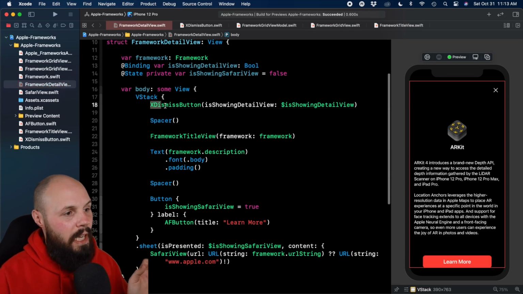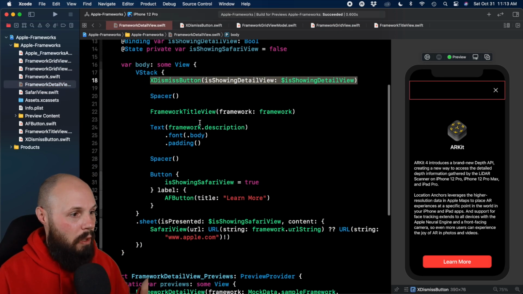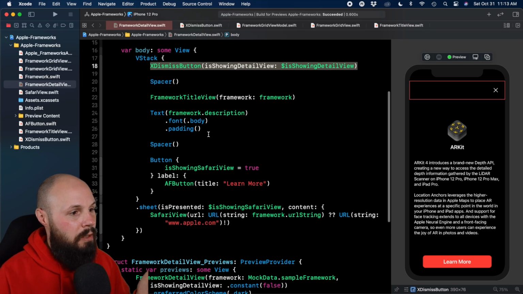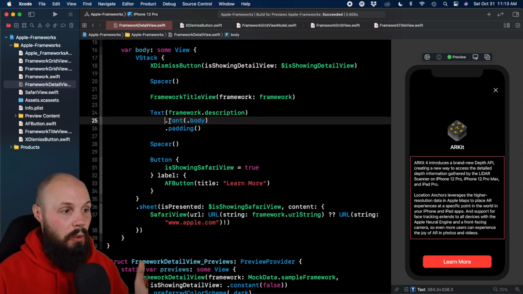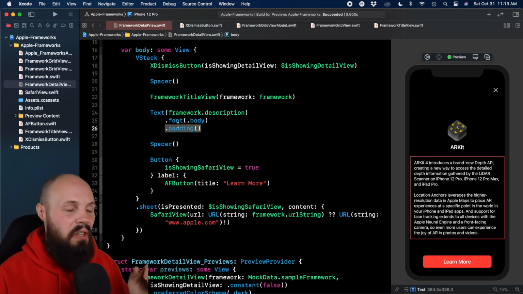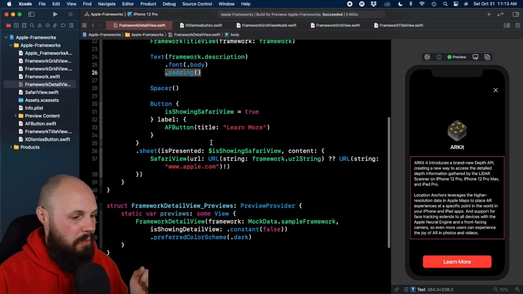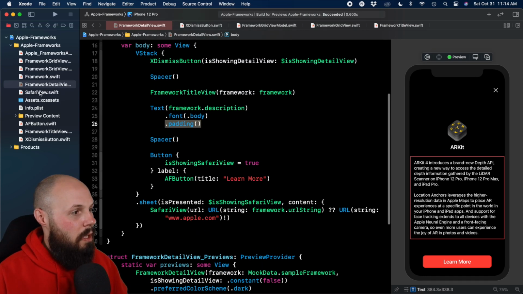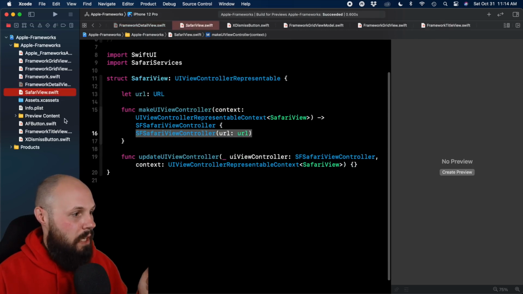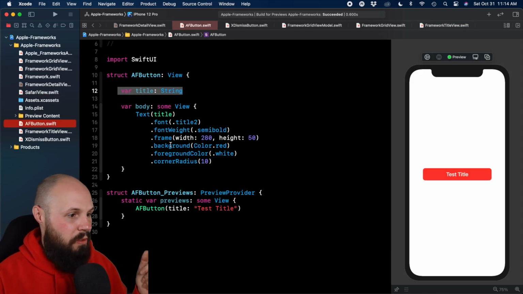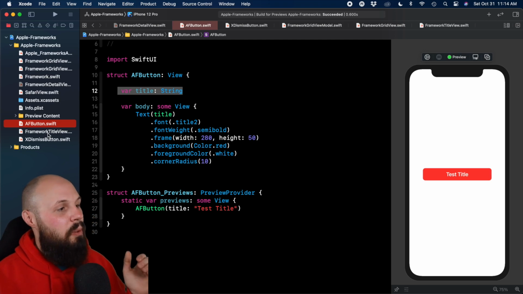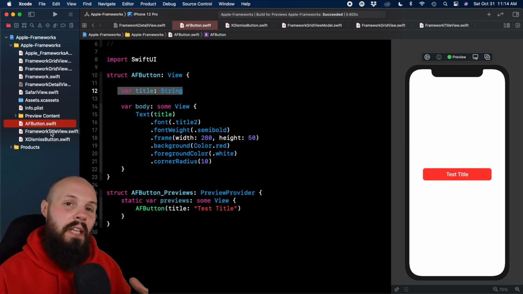So we just refactored out our X dismiss button here. Cool. So now our detail view looks pretty good. You could argue to refactor out, call this like a body text, to always have font body and padding. You could do that if you find yourself reusing that a lot. We're going to leave that for now. That's probably overkill for this little app. And our Safari view, again, pretty straightforward there. So we just went our AF button. Yeah, nothing to do there. It's just our button. So we just went file by file and kind of did an extra little refactor. Now let's start organizing these, right?